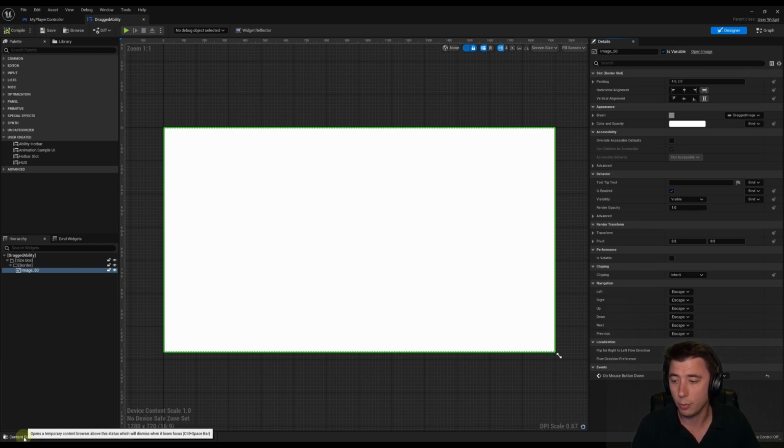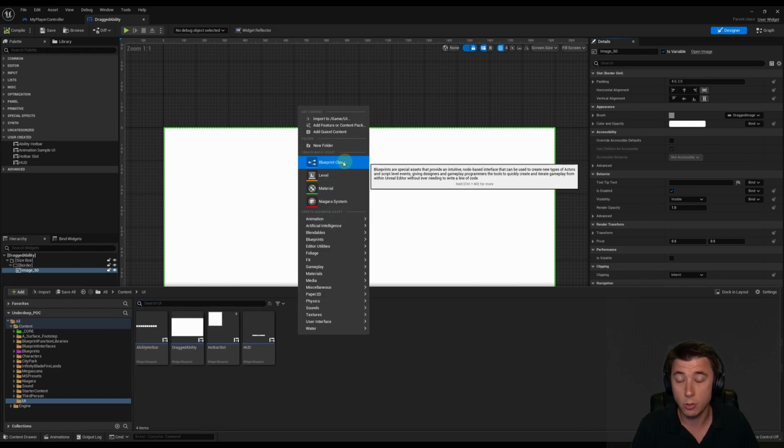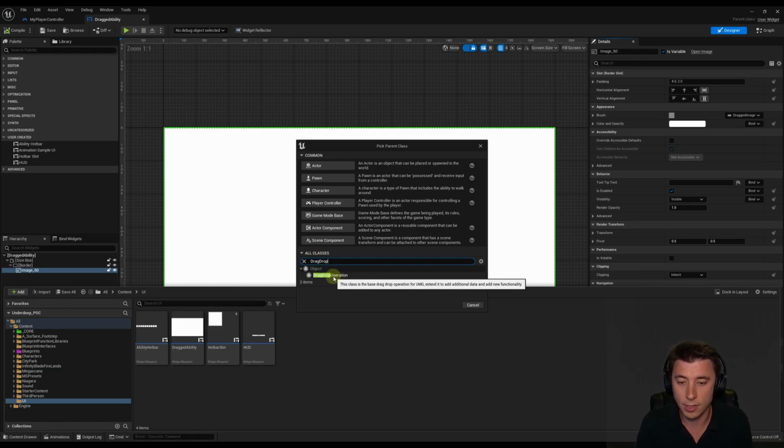We got to create another blueprint though. So let's go back to our content drawer. Let's right click. We need to create a new blueprint class. So not under user interface. We got to go to blueprint class for this one. And we got to search under all classes here for drag drop. So drag drop operation. And you see that it says this class is the base drag drop operation for UMG and extend it to add additional data and new functionality.